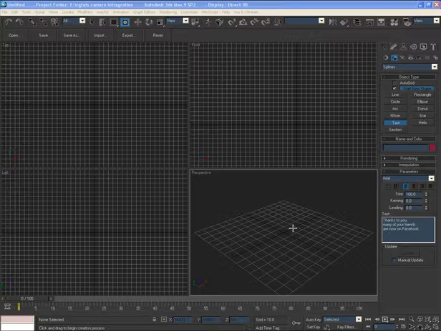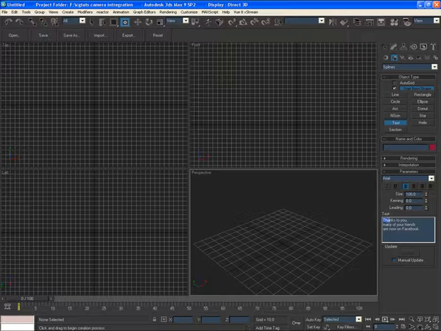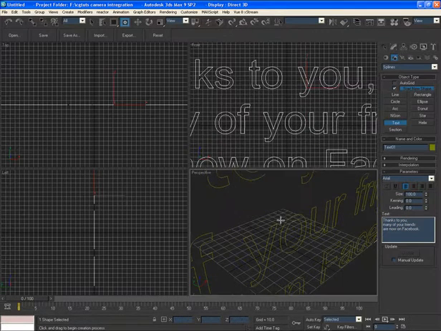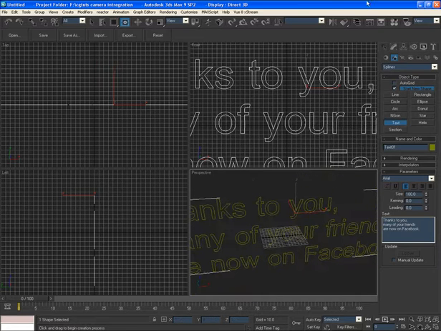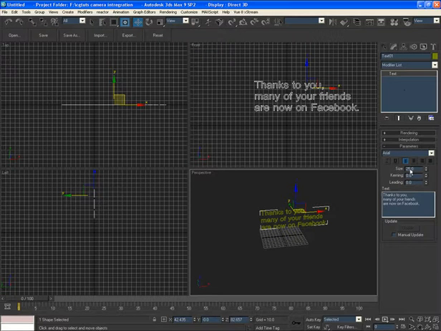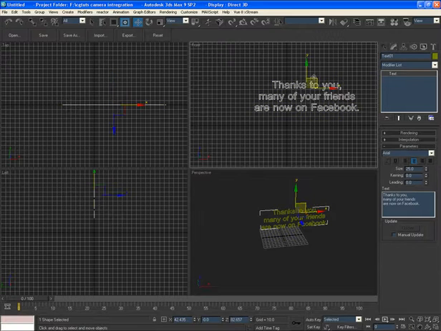Alright, so let's see the setup for our text effects. Here I have a couple of texts that are copied from Facebook, and it's just simple text: thanks to you, many of your friends are now on Facebook. So just create your own text, make this a scale of 25, and also align it to center.